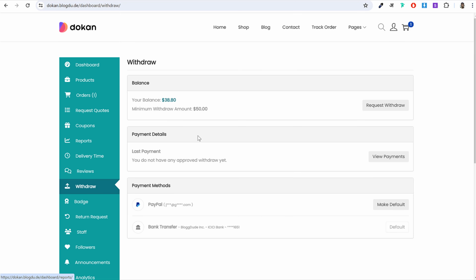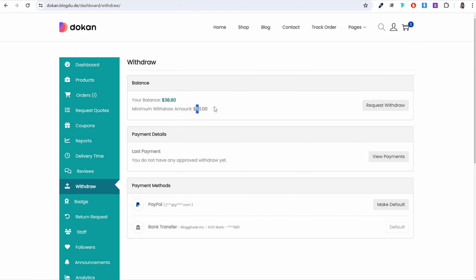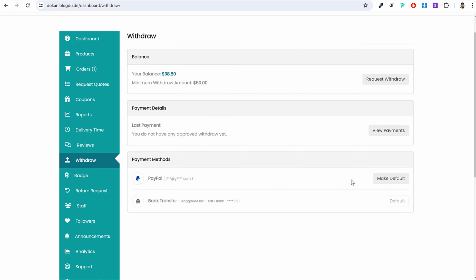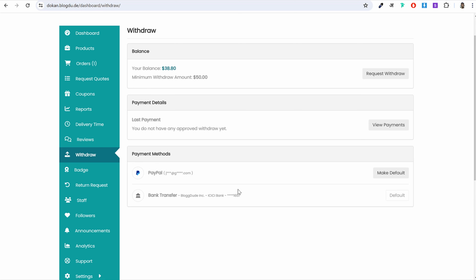Very important, we have the withdrawal option. So this seller has $38.8 in their wallet. Now any seller must have at least $50 in their wallet. After that, they can request for withdrawal by clicking on this button. Because I don't have sufficient balance, this is what it is showing. But once I have more than $50, I can request withdrawal through bank transfer, through PayPal, through UPI, any option you want. Again, we'll see more about these things later on.